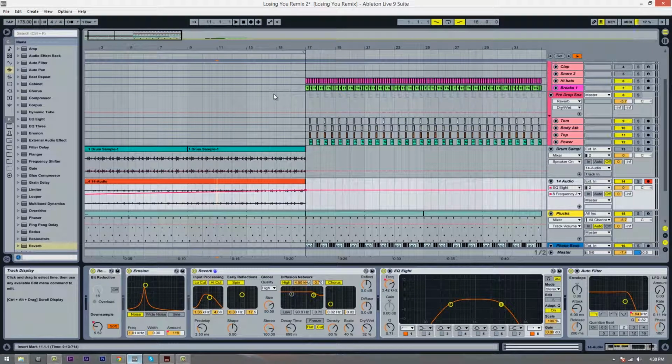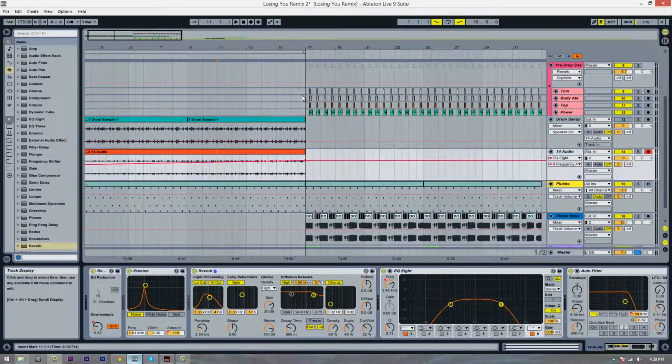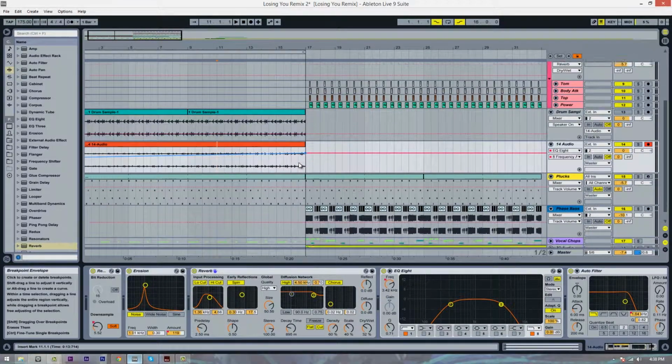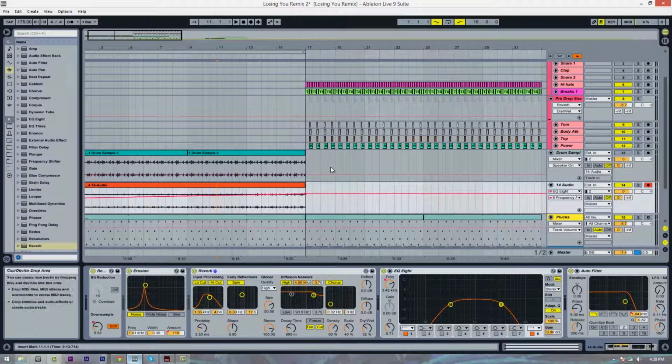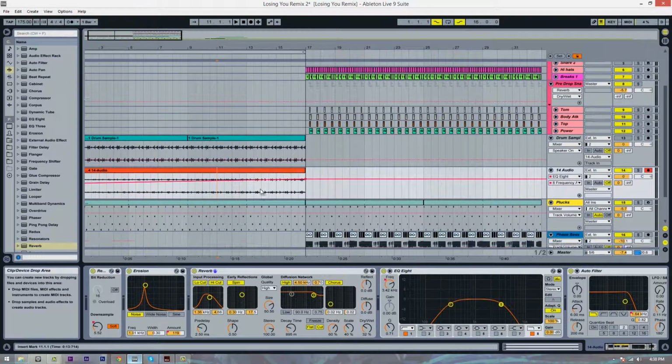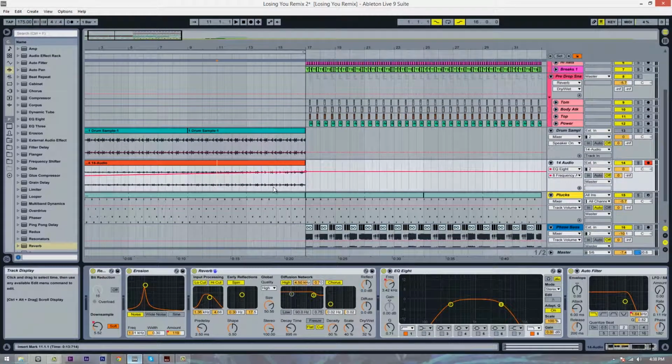Now, one thing I would want is a crash happening as soon as the drums kick in, right here, and maybe a sweep along with that. And then maybe in this area, something else happening to kind of subconsciously cue the listener in to the fact that it's about to change. So we'll do that on the next episode, and I'll see you then.